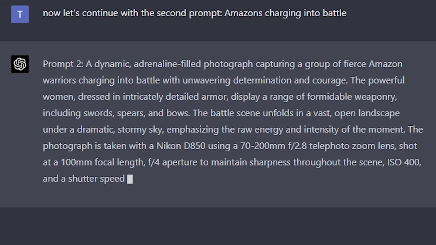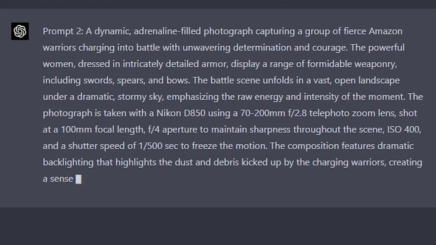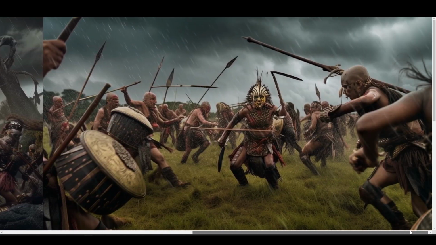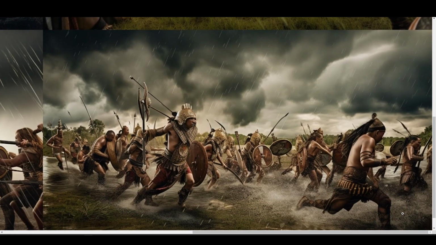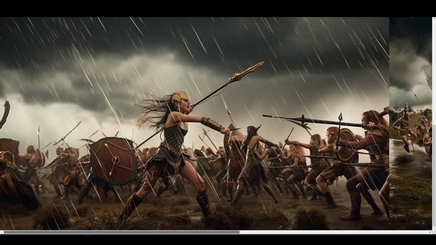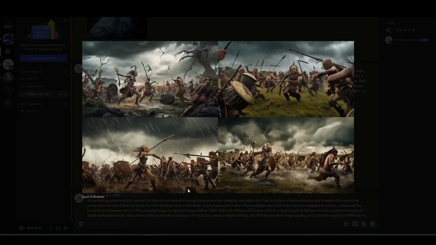Again, the prompt generated by GPT-4 looks very good, so let's try it out. Well, this is a nice action-packed scene. A lot is going on there, and it looks great. There are some weird details, but overall it's pretty impressive.